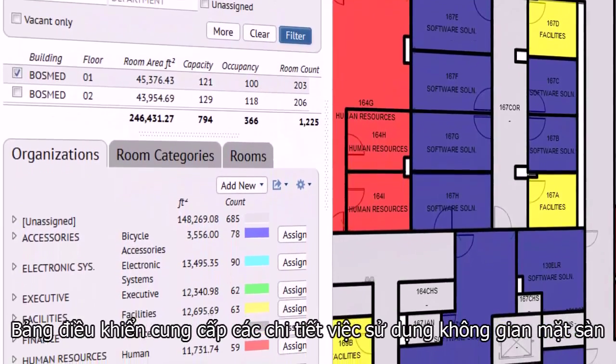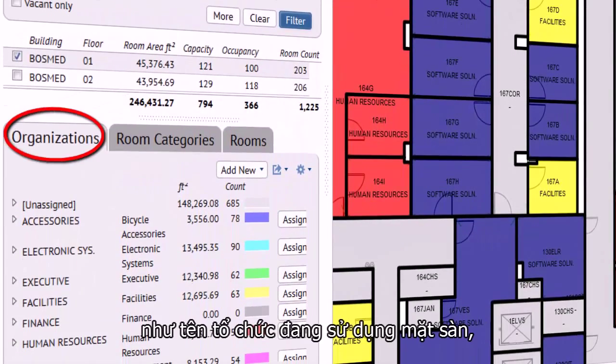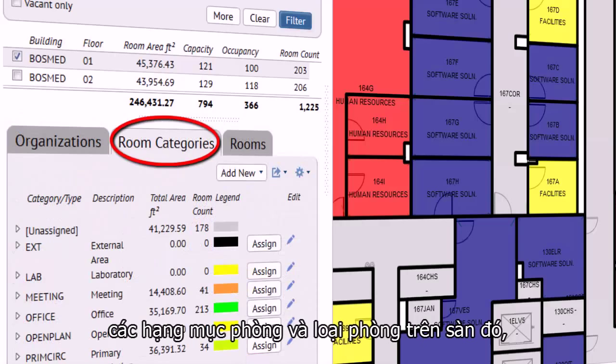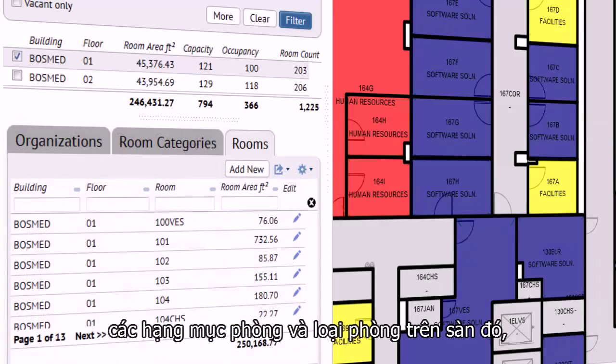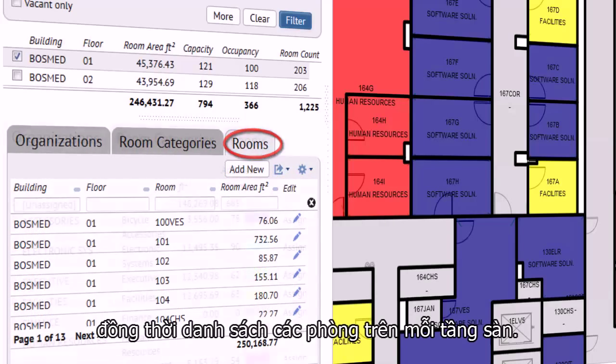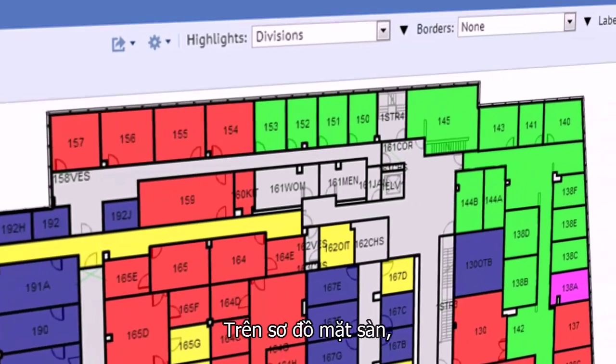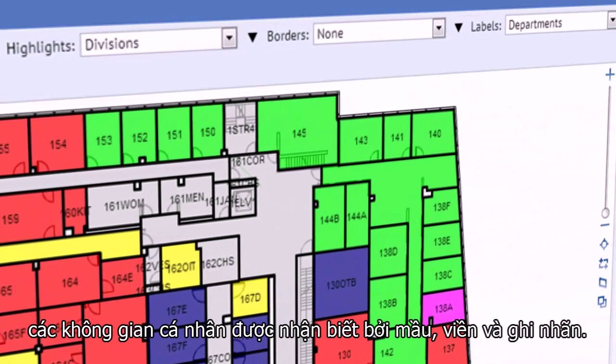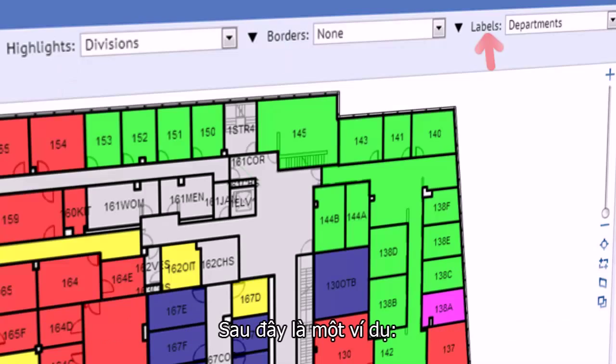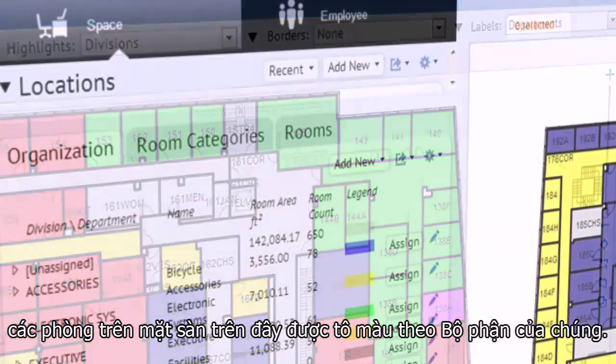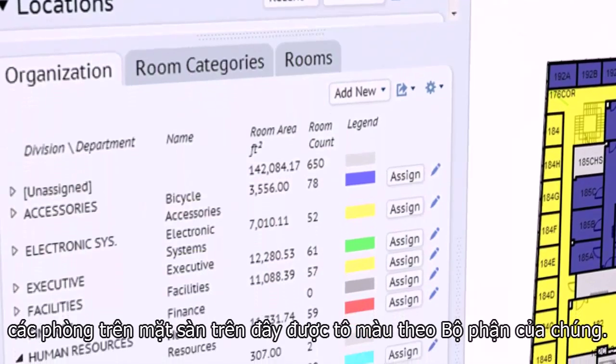The console provides floor occupancy details, such as organizations that occupy a floor, room categories and room types of the floor, and a list of rooms for a floor. On a floor plan, individual spaces can be identified by color, borders, and labels. Here is an example. All rooms in this floor plan have been highlighted by the division they belong to.